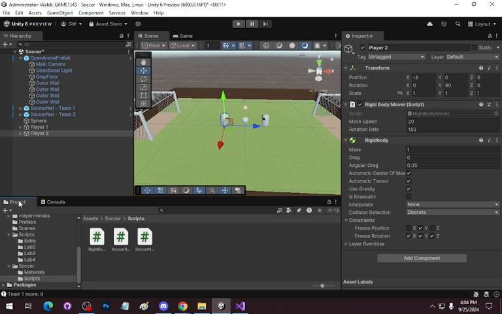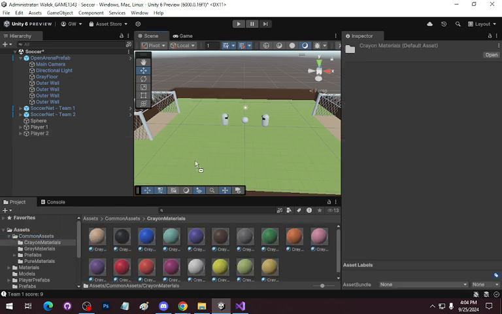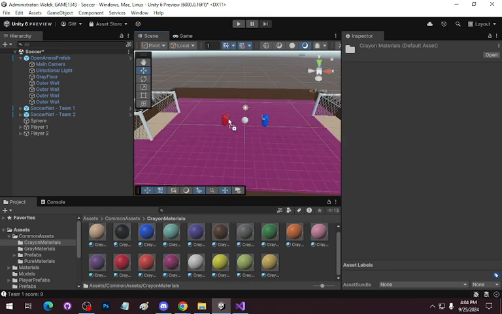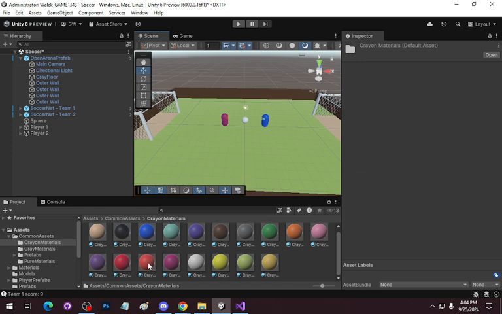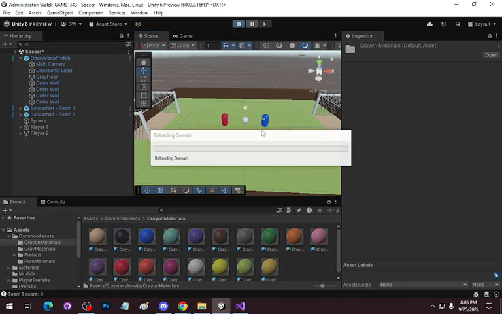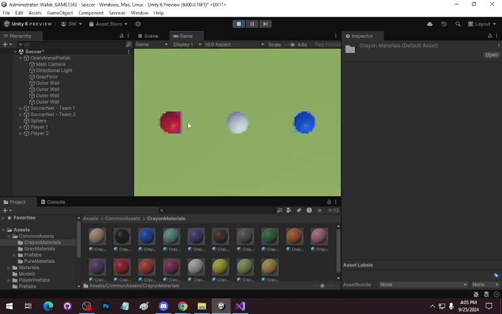Next thing, I'm just going to go into my project, my common assets, and I will make 1 red, 1 blue, there we go. So I've got 2 different players. If we zoom in, you can see the visors basically.